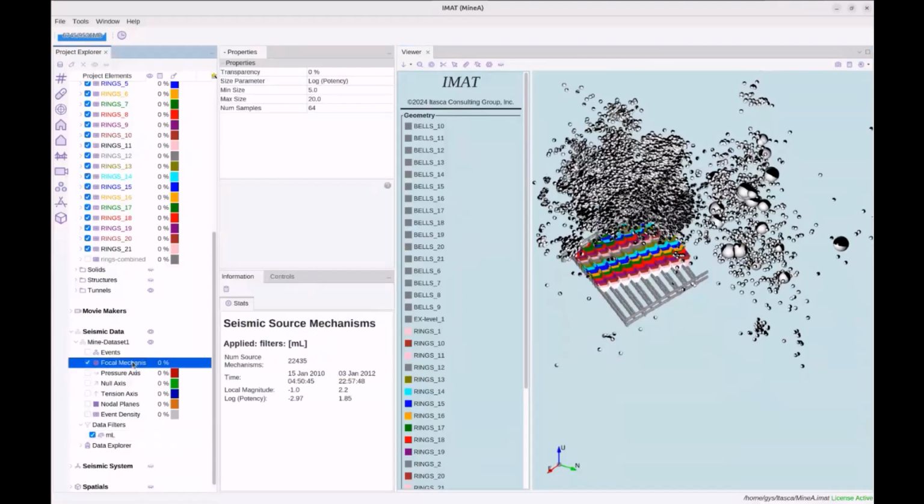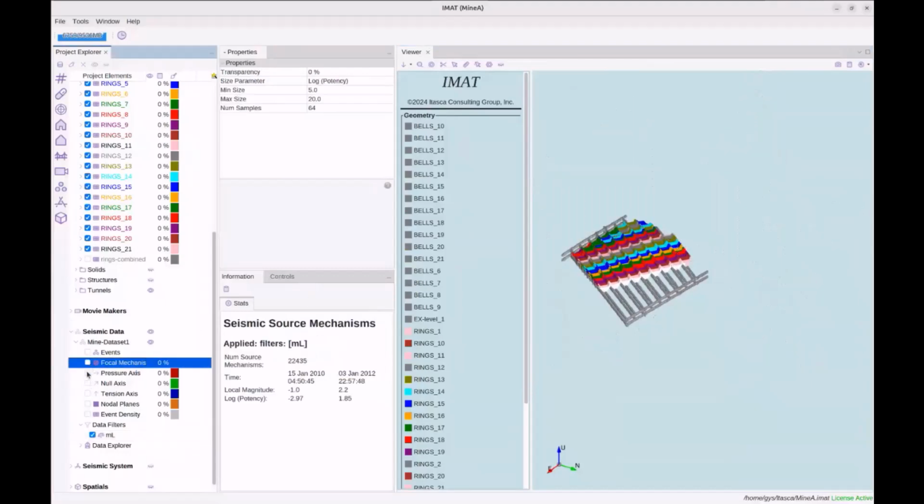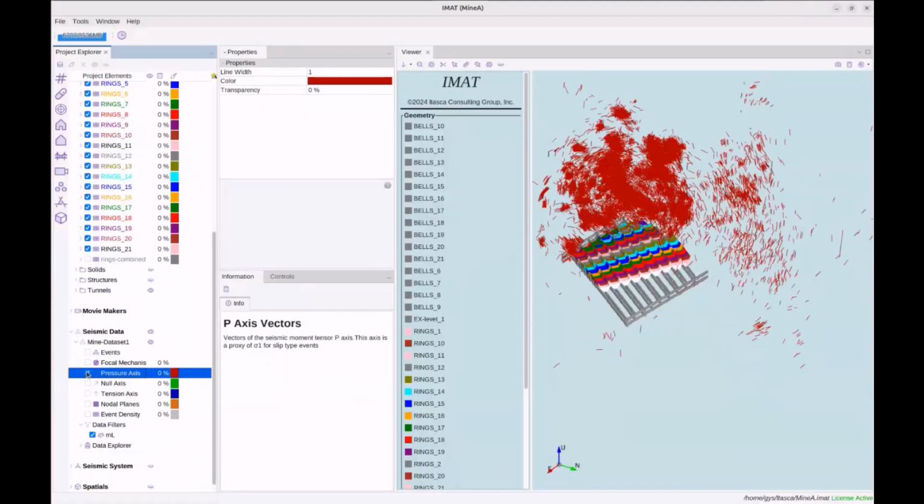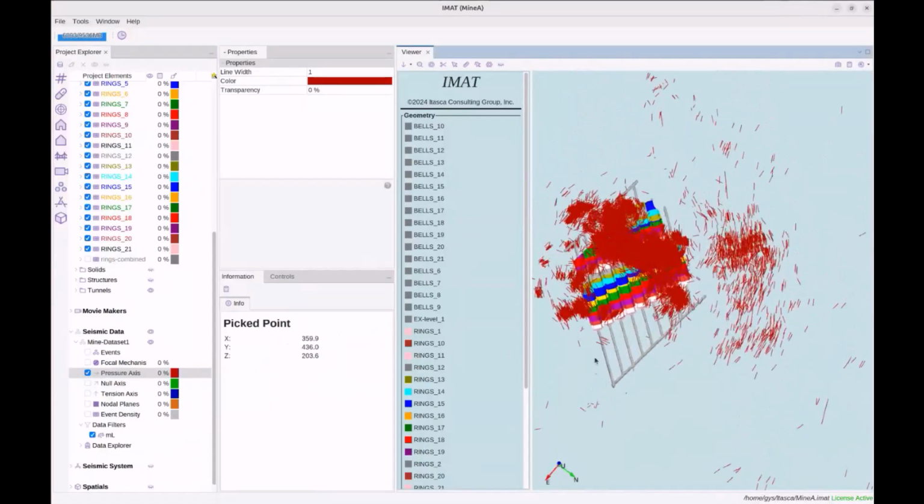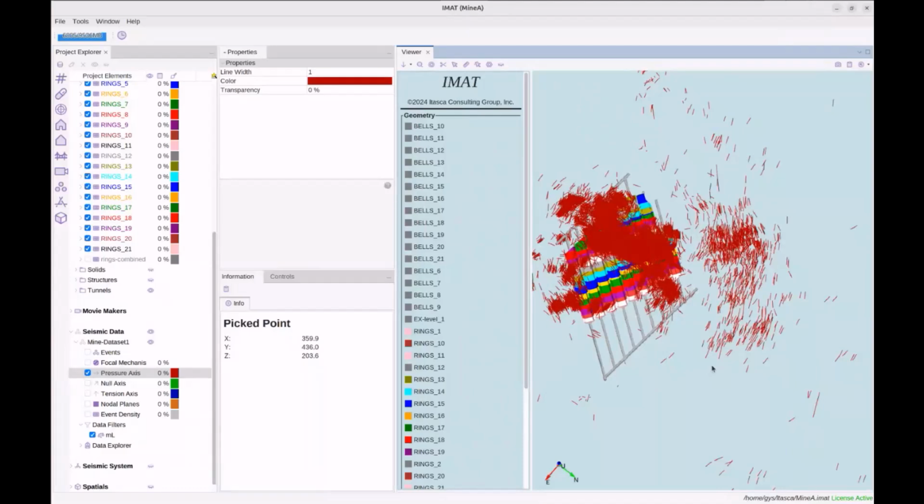The first thing that source mechanisms can do is give us a proxy of the in situ stress direction, the virgin stress direction. Beach balls can be decomposed into what we call principal axes. The pressure axis is basically a proxy of sigma-1, what sigma-1 is doing at that event location. If I go into a plan view, I can already see what the seismic data is telling me sigma-1 is doing.